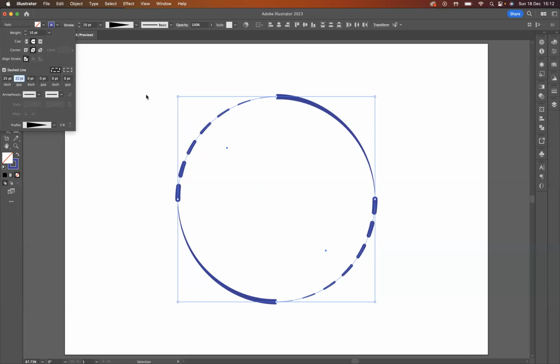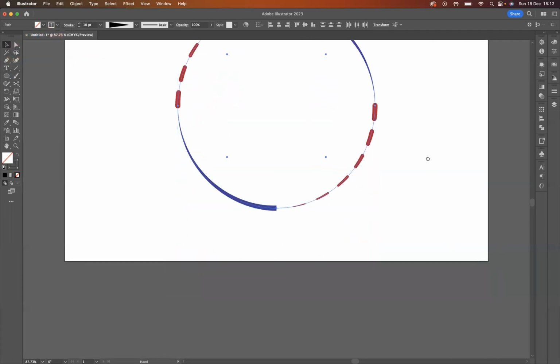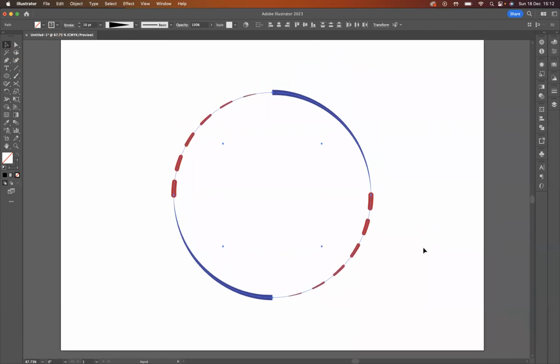Wonderful. With them both still selected, I'm going to change the color, so let's use one of our preset swatches. Let's say around that kind of color there. Now with these four elements, I need to make sure that they are grouped up, and the shortcut to do that while all are selected is Command G on Mac or Control G on Windows.